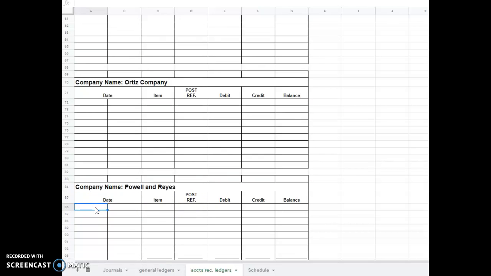Very last one down here on the bottom. Nothing will go into your item. Post reference S39 is a debit of $582.12. So our new balance is $582.12.